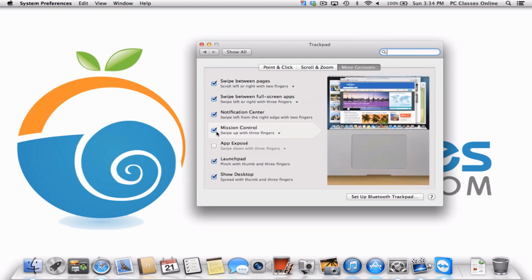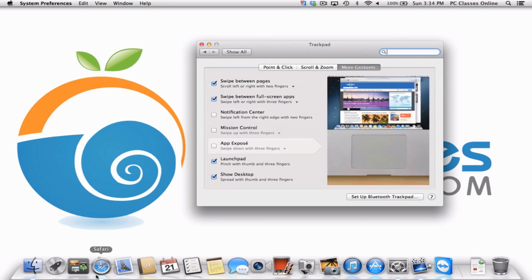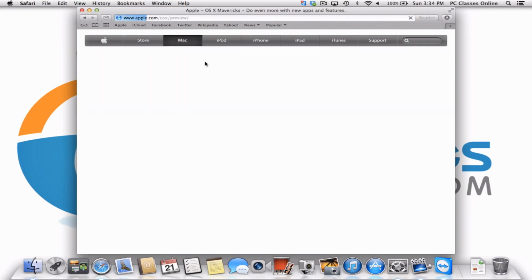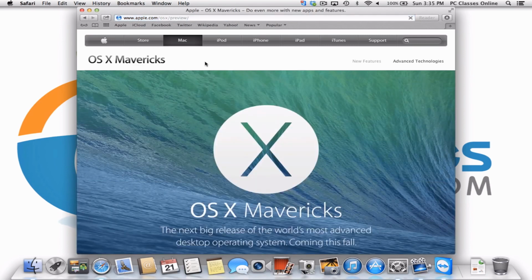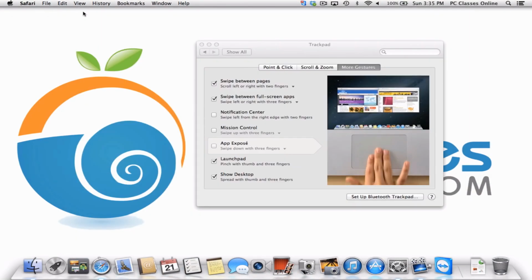Finally, here under more gestures, is swiping between two pages. Let's say you're on the web, on Safari, and I go from Apple's website and I want to see a preview of Mavericks. If I want to go back a page, instead of clicking the back button, I can take two fingers and move them from the left-hand side to the right-hand side of my trackpad and it will go back a page. That's what that is.